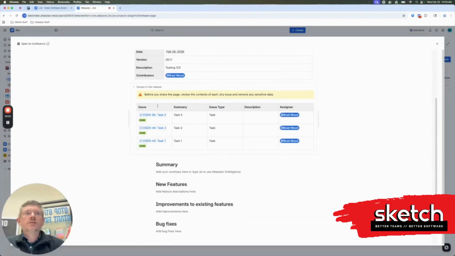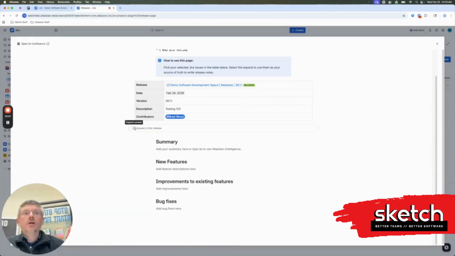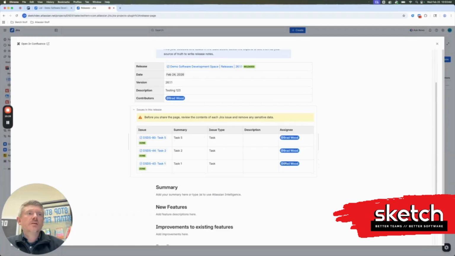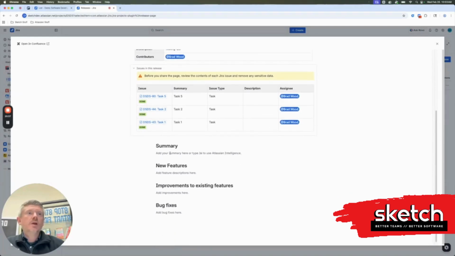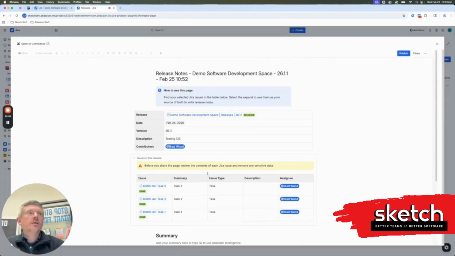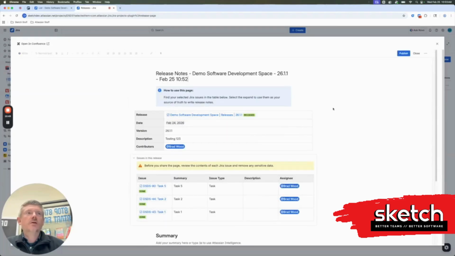So not only is this formatting it in a nice table, but this is in an expand macro as well, so you can collapse that if you need to. Here's that assignee. None of these issues had descriptions on them, but if they did, they would be shown here in the description column. And then you can actually edit this page over in Confluence if you need to by adding the summary, new features, improvements that were made, bug fixes, etc.